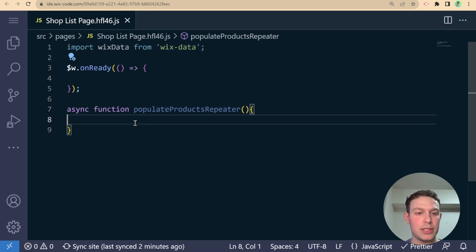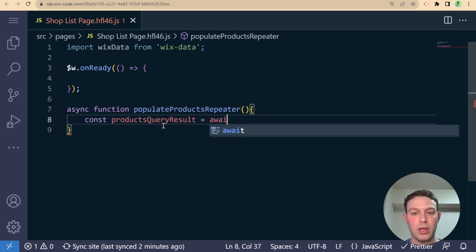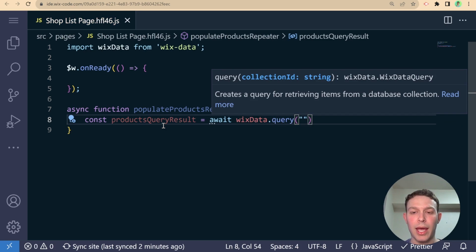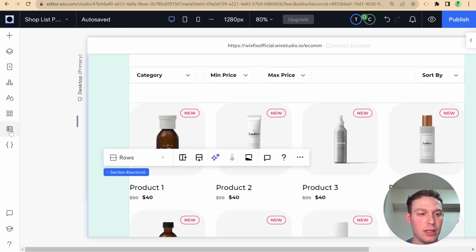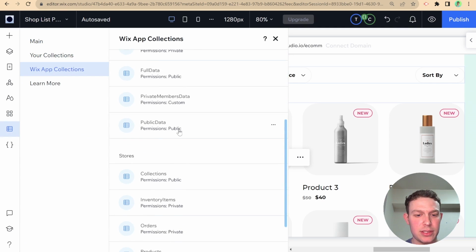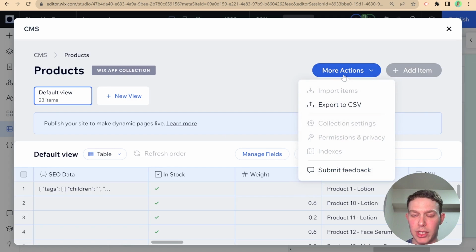And then over here, I can start to write out my query. So const productsQueryResult equals await wixData.query. And here we need the name, the collection ID. And that is something that you can find inside of Wix app collections. Let's see, so we have here products, and we should be able to get the product ID from right over here. So let's see, more actions.